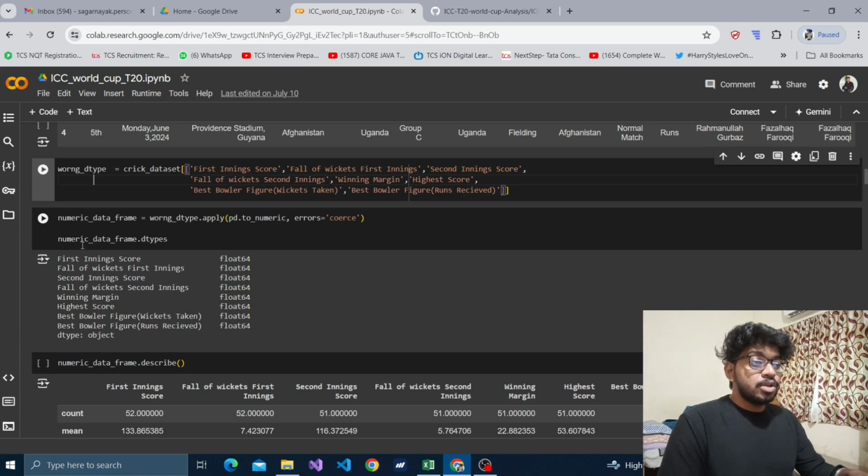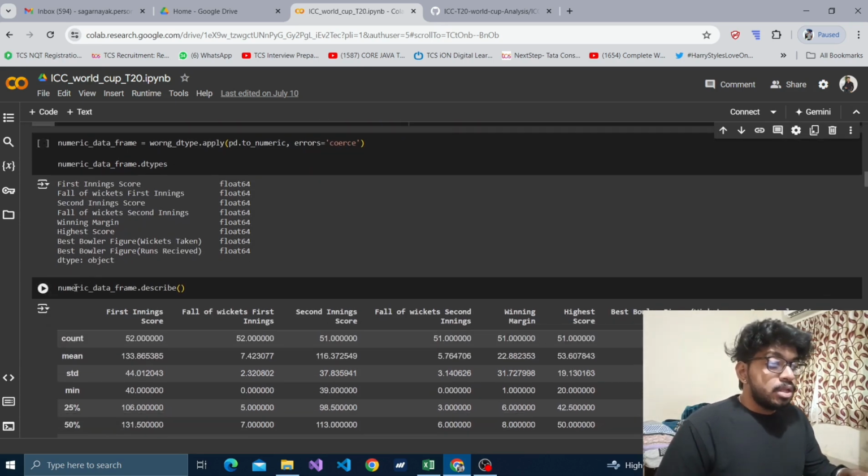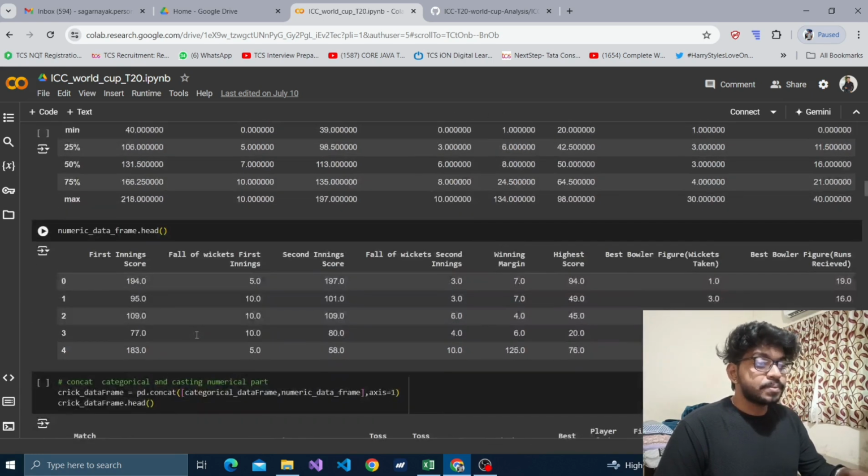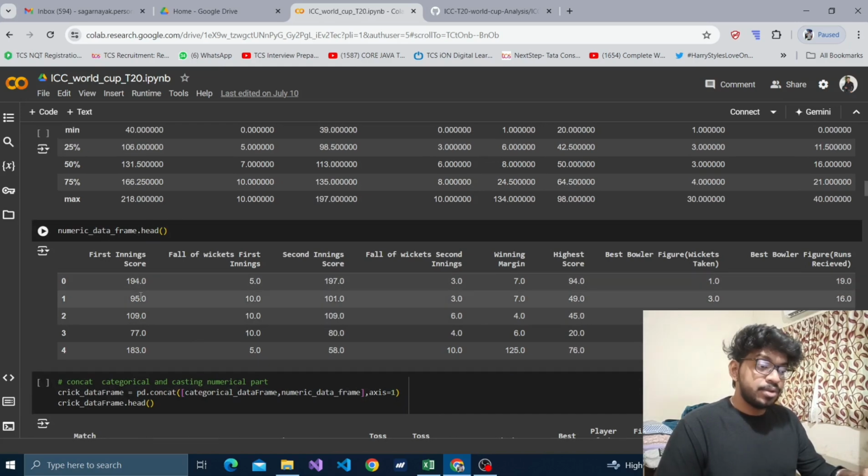So if you visualize the data types of this data frame, the first innings score is float type data, the fall of wickets are floating point data, and the second innings likewise. These data types were previously showing object, now they show float64 because I have converted them into floating point variables. Now if you describe this data frame, these are the descriptions: winning margin, fall of wickets, and so on. The first innings score is 194. These are all the floating point variables I have converted.